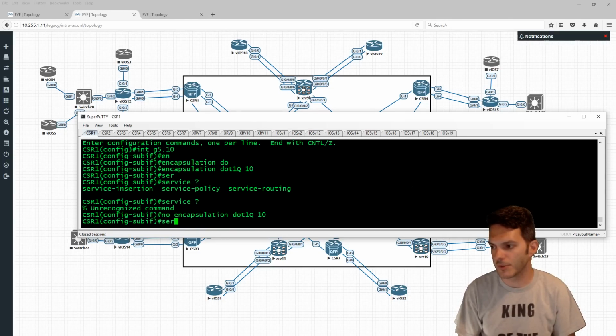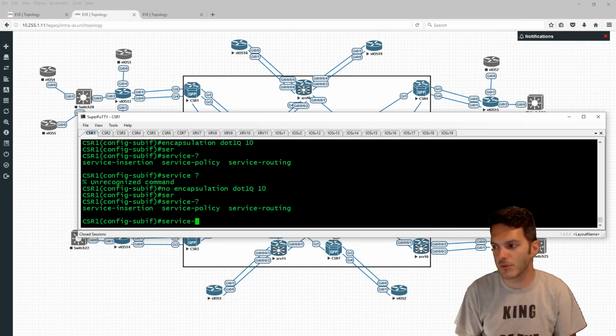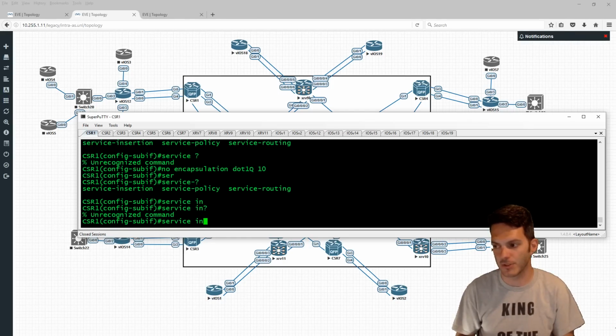Let's do service. You can do service insertion, service policy, and service routing, but not a service instance. Service instance is not supported. So not on a sub-interface. And I knew the answer to that, but I wanted you guys to see it firsthand.